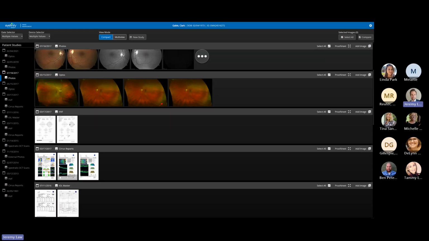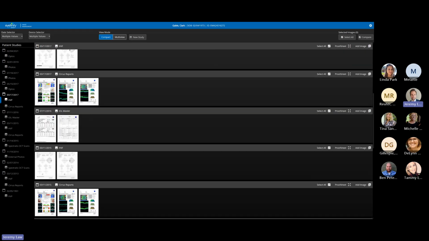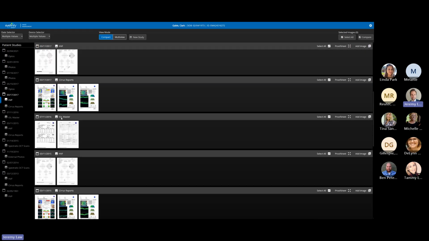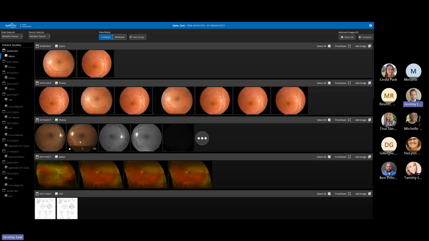So you can see it's able to display not only what you typically think of as photos, but also these PDF reports as well. And if you're taking something like external photos, you'd be able to see those here too. It's very flexible. One other thing I'll point out is that none of these images came in from me manually uploading them. The system sees the metadata associated with the image and pulls it into the appropriate patient record automatically.